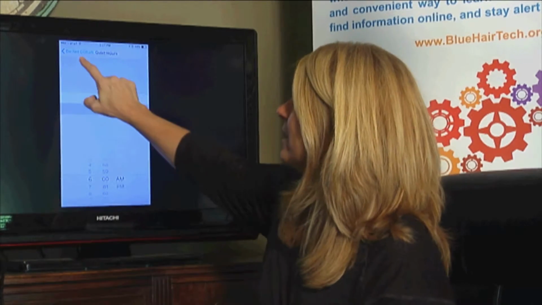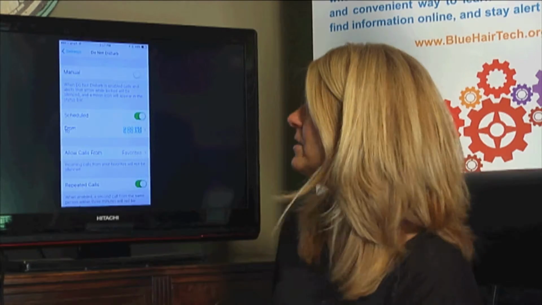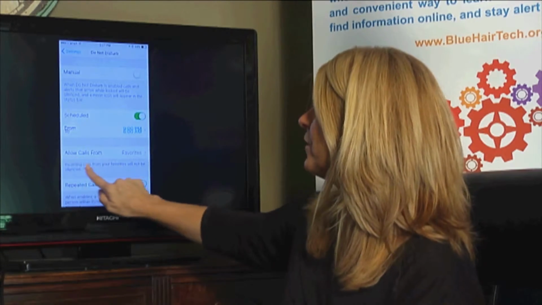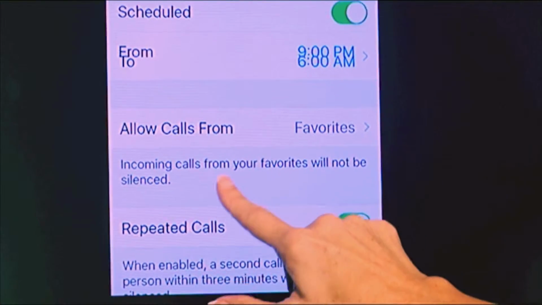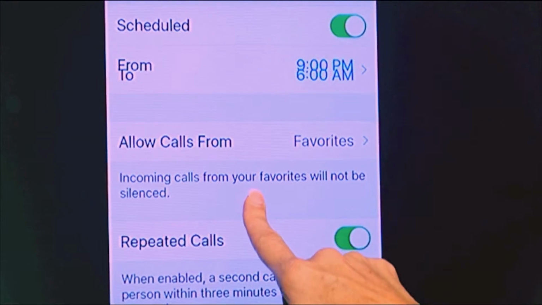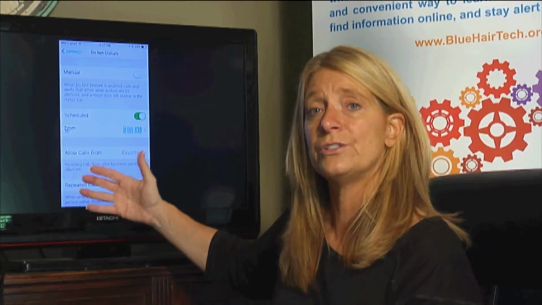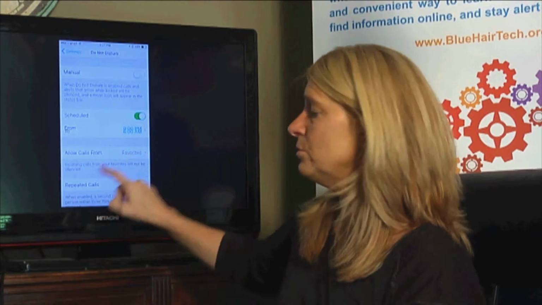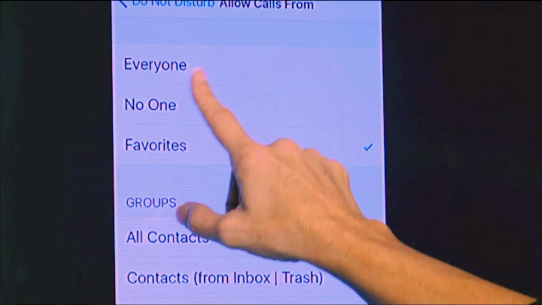So we like that. I'm going to tap the Do Not Disturb back button to take us back to that main screen. Now this is very important. Allow calls from favorites. I put people into my favorites on my phone that are probably pretty important people to me. I call them a lot. This may be something you'd want to do, maybe not, but you can actually allow calls from your favorites group.